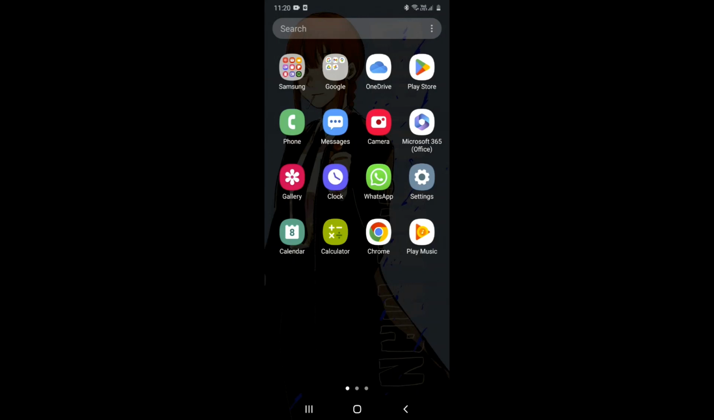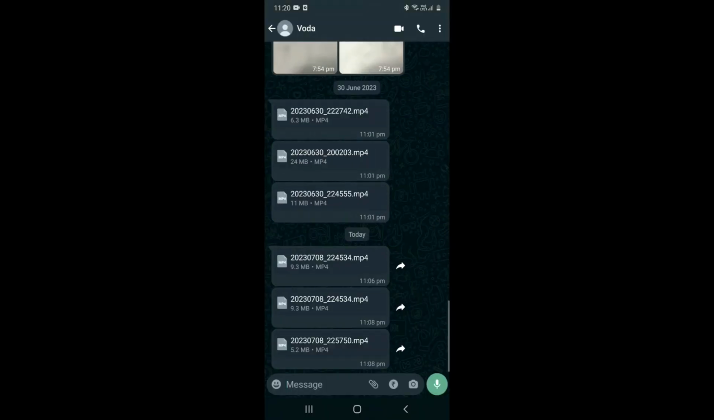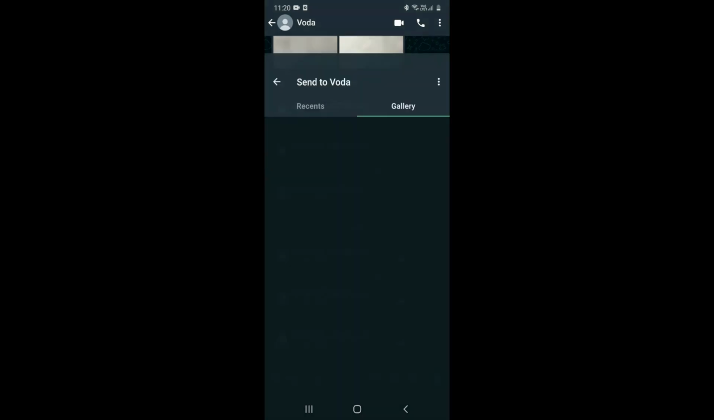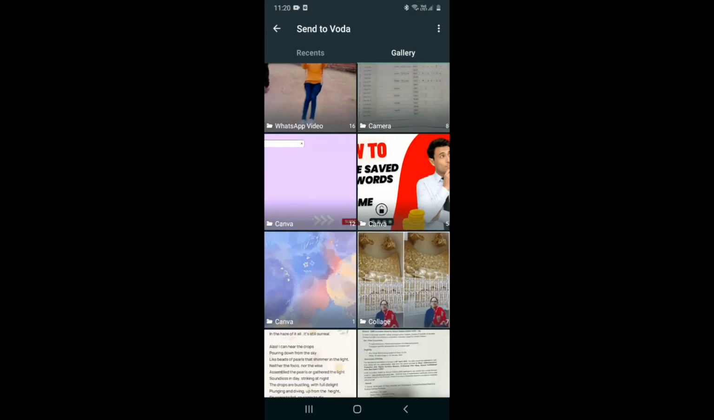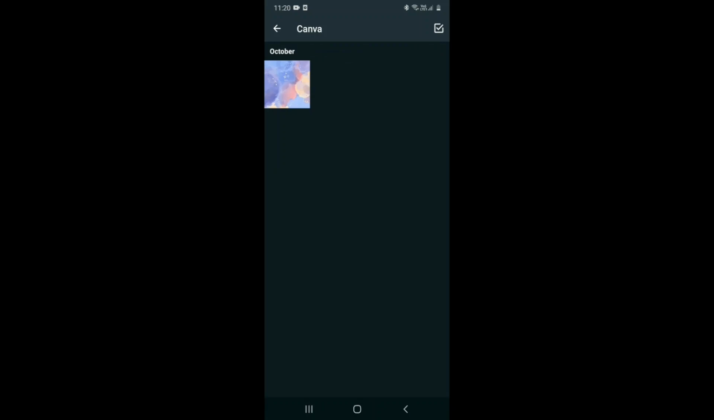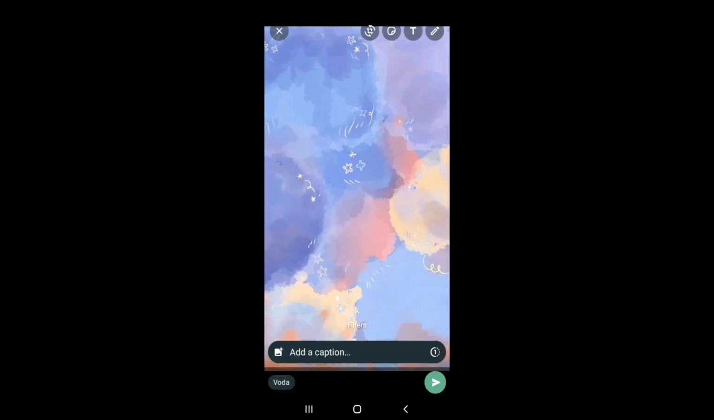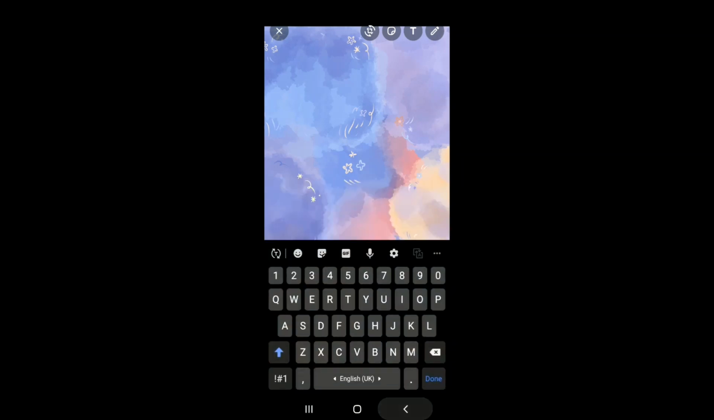So first of all, open your WhatsApp app and open the chats of the person to whom you want to send the picture. Then just go ahead and attach the picture. It can be any picture that you want to send, any video, anything. Now, once you're here you can just go ahead and add some captions if you want to add it.